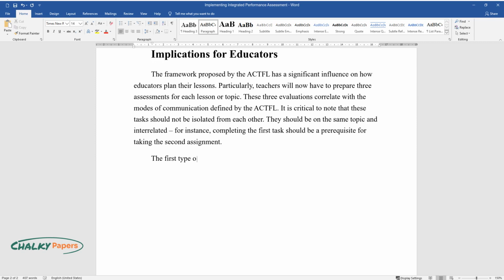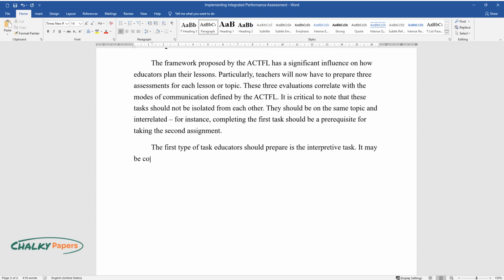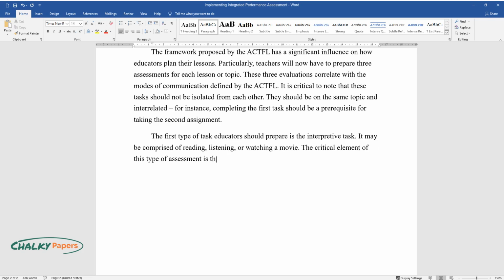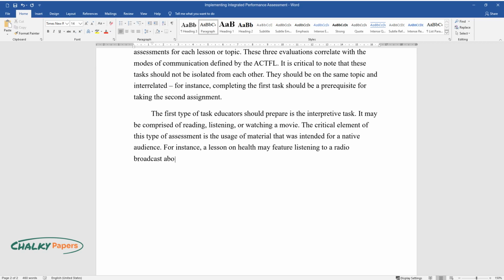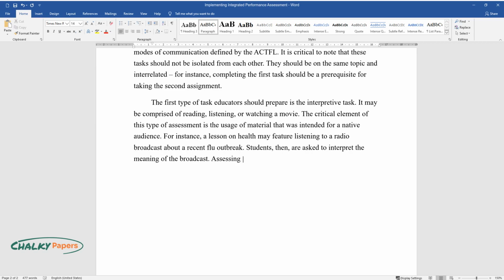The first type of task educators should prepare is the interpretive task. It may be comprised of reading, listening, or watching a movie. The critical element of this type of assessment is the usage of material that was intended for a native audience. For instance, a lesson on health may feature listening to a radio broadcast about a recent flu outbreak. Students, then, are asked to interpret the meaning of the broadcast.